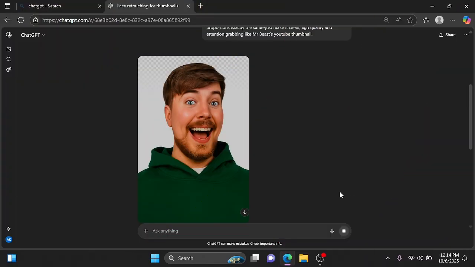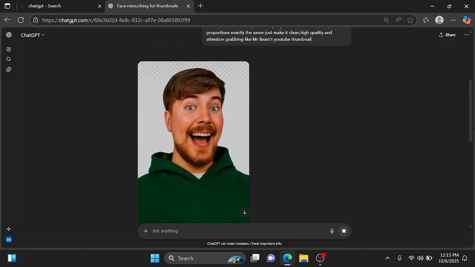So now GPT is done with the refinements, and you can see our image now. From this, it will give us this. So that's how easy it is.